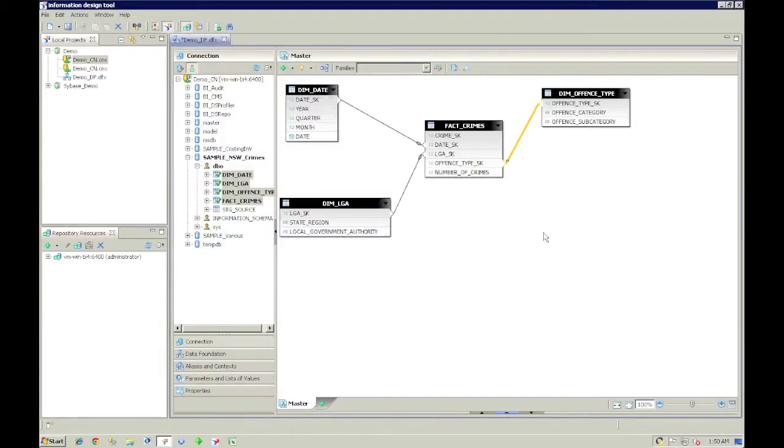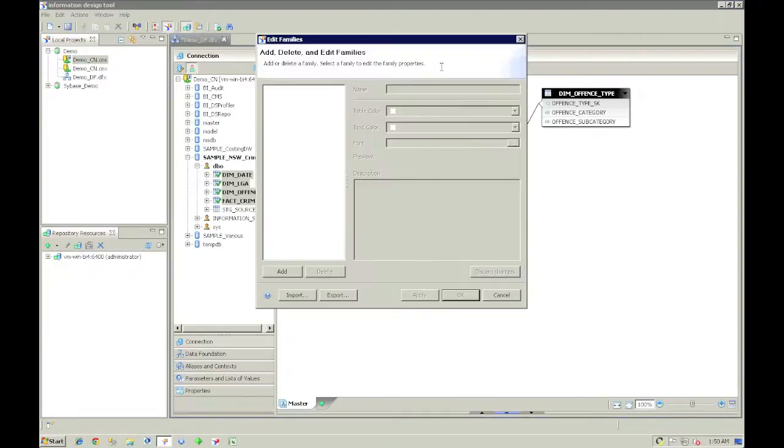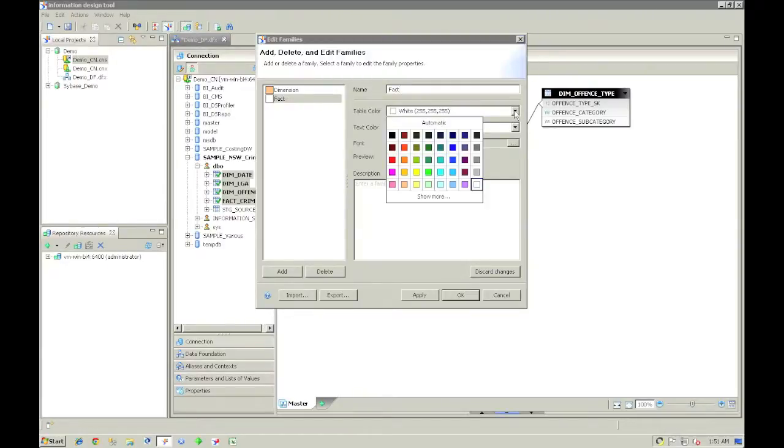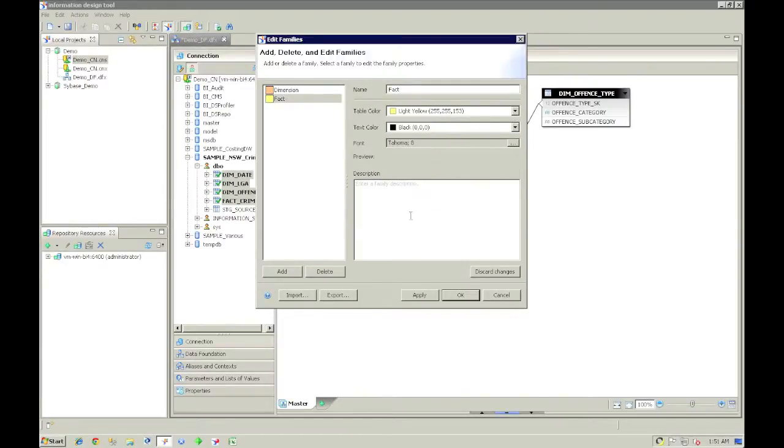So once we've set all our joins, what we're now going to do is use a new feature called families. So I'm going to open up the edit families dialog box and create two different families. This is color coding for different types of tables. So I'm going to create one for dimension and set the color to orange, and then another family for facts and set that to a yellow.